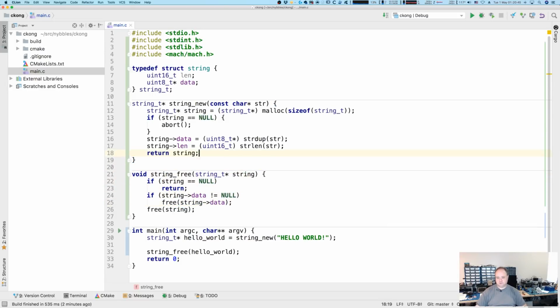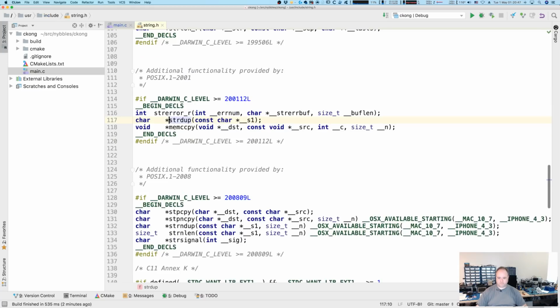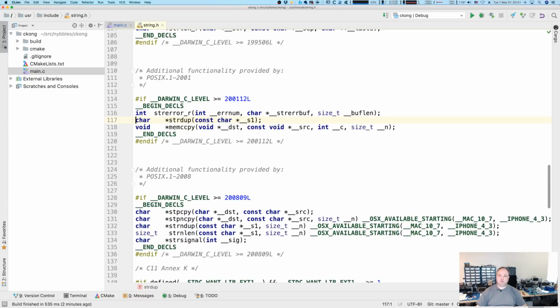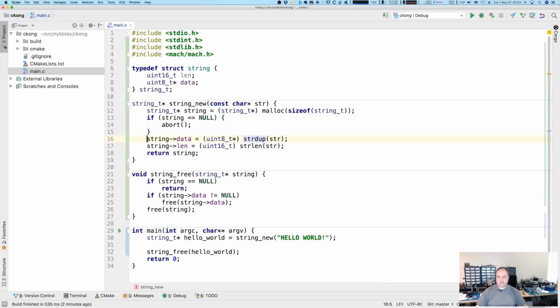Because if we look at strdup, what is strdup doing? strdup is duplicating that string. It's allocating another buffer and copying the bytes into that buffer. We're just getting the pointer to that buffer. So when we're done with it here, we have to clean it up. And that's going to be true whether we do strdup or we have our own string new.